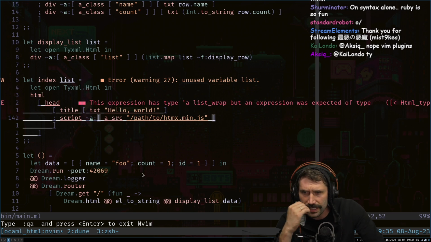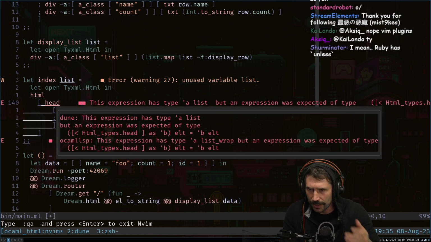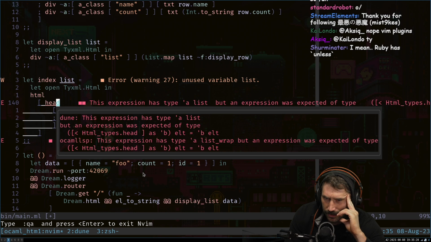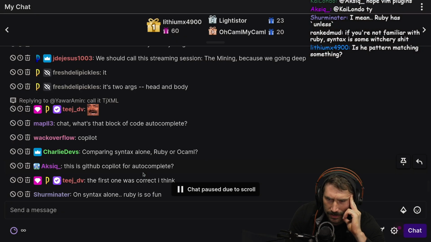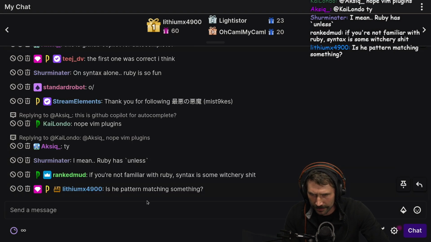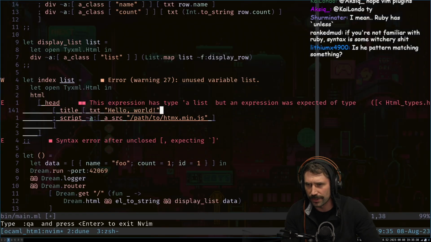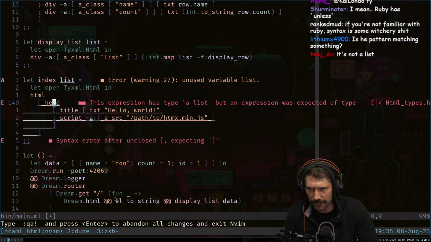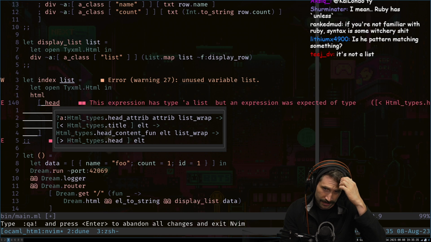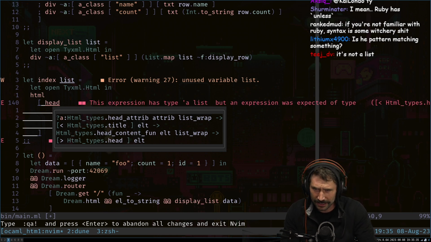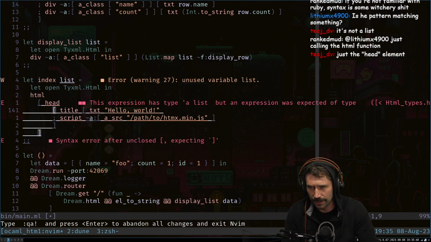Hold on. What is this problem here? This expression has type A list, but the expression, let's see. I'm confused. Is this pattern matching or something? No, this is just a bunch of functions. Like, this is just a function that does stuff. You know what I mean? This thing just does functions.